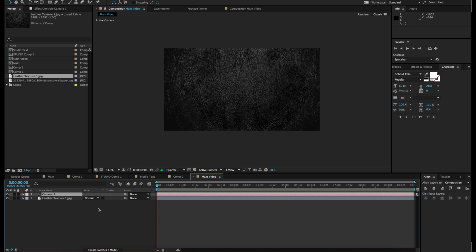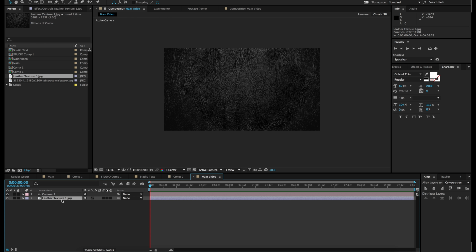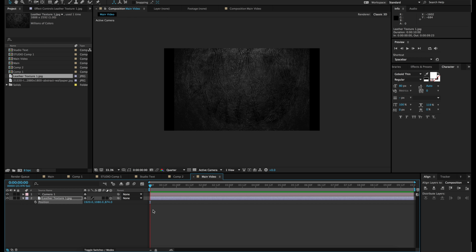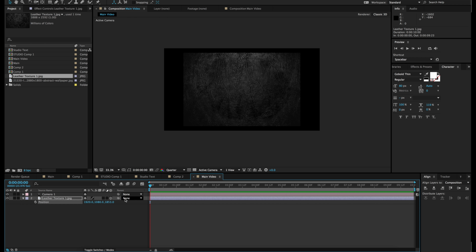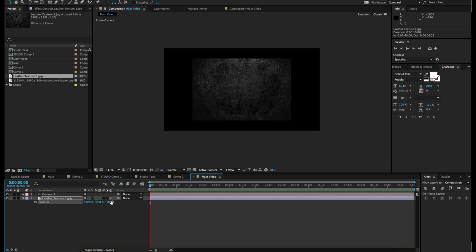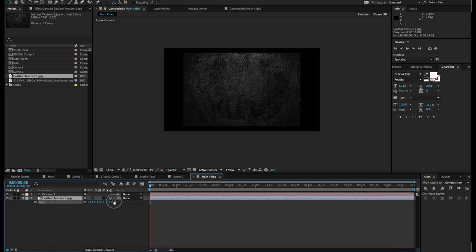Hit OK here. So, we are going to make this leather texture 3D, so let's enable this 3D and hit P for position, and I'm just gonna bring it way back, so around 3000 pixels back in the Z depth, and I'm just gonna hit S for scale, and I'm just gonna make it bigger.